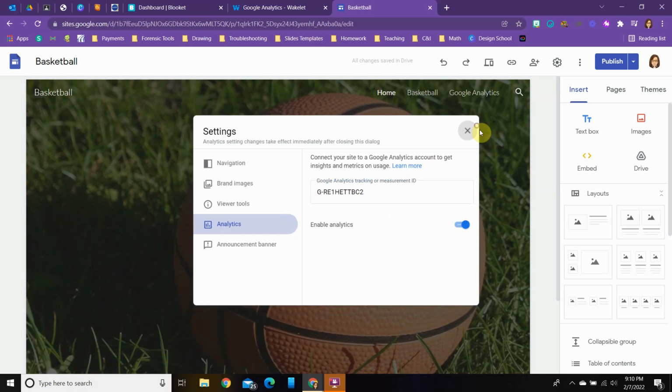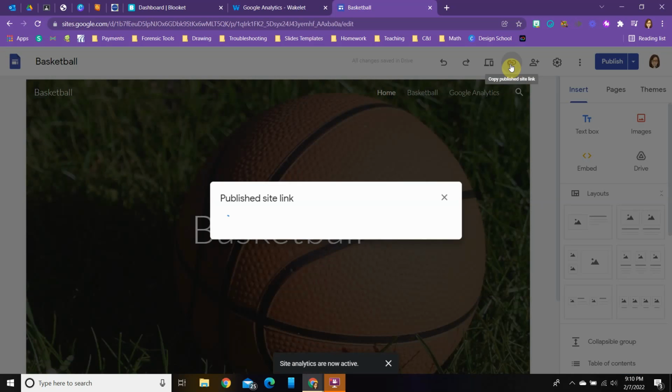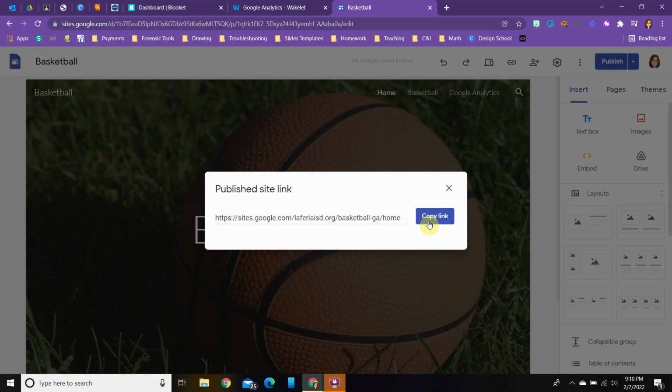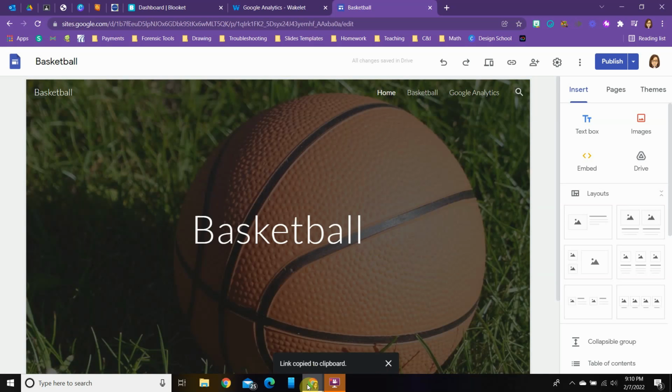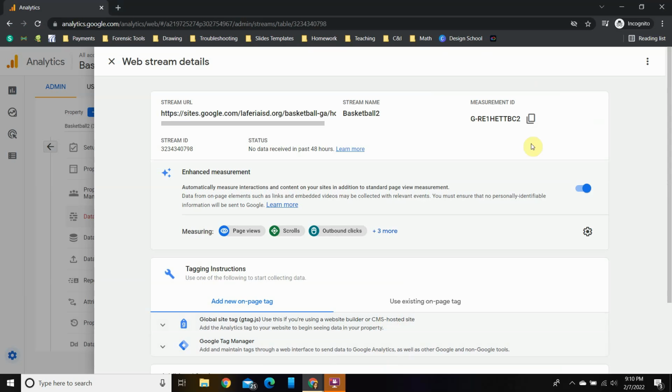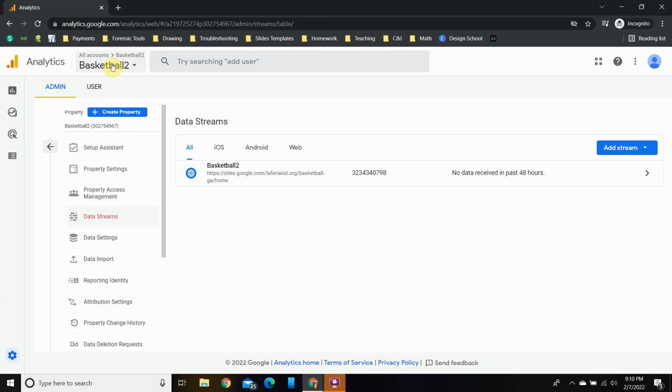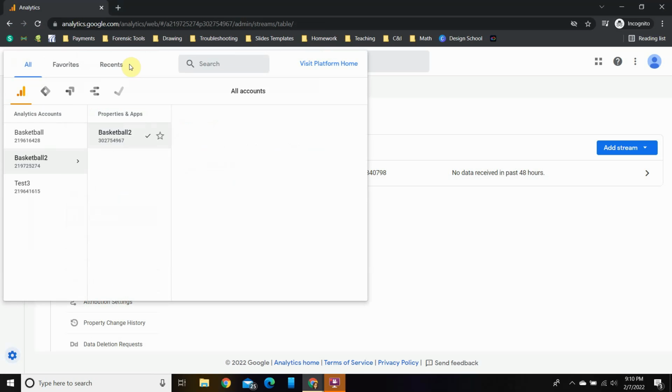So I'm just going to go ahead and click this out. I'm going to copy this so you can see how this works. I'm going back to my analytics here, and I can close this out. Notice how it says basketball 2. This is my account that I currently am using. I do have other accounts here. I'm going to stick with the basketball 2.